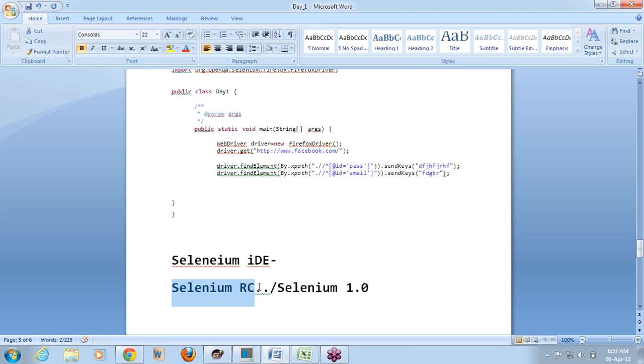To know what these disadvantages are, you need to know the internal architecture of RC. First I'll explain the architecture, and then you will have a clear idea of the disadvantages. I'll open Paint. Remember, only IDE is a record and playback tool. RC is a tool where you write code.